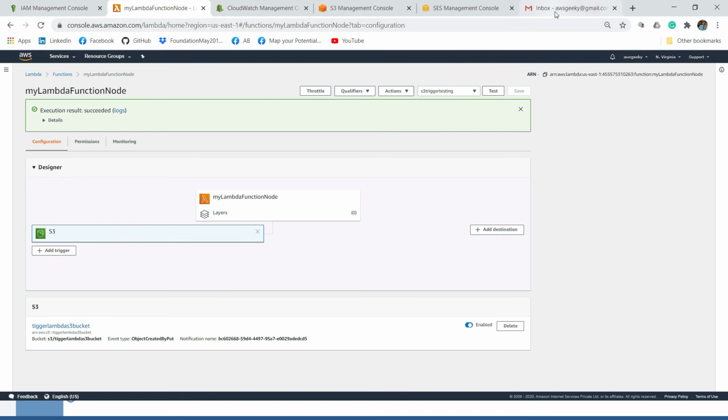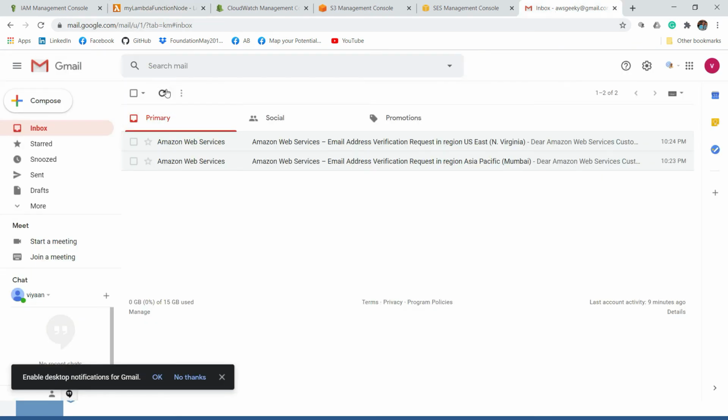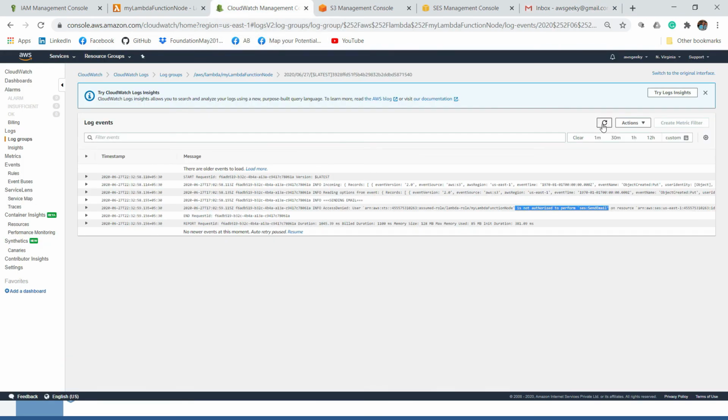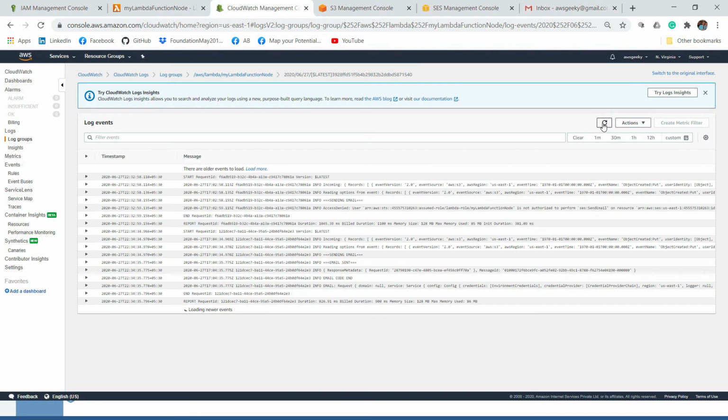Alright, now let me go back to my inbox. I think for sure it should trigger a mail now. If it doesn't, then we have to go back to the logs and see what the issue is. Email sent. Okay, it is able to send an email, so I think it's just a few minutes until we see an email in my inbox. I don't see any problem in the log file.